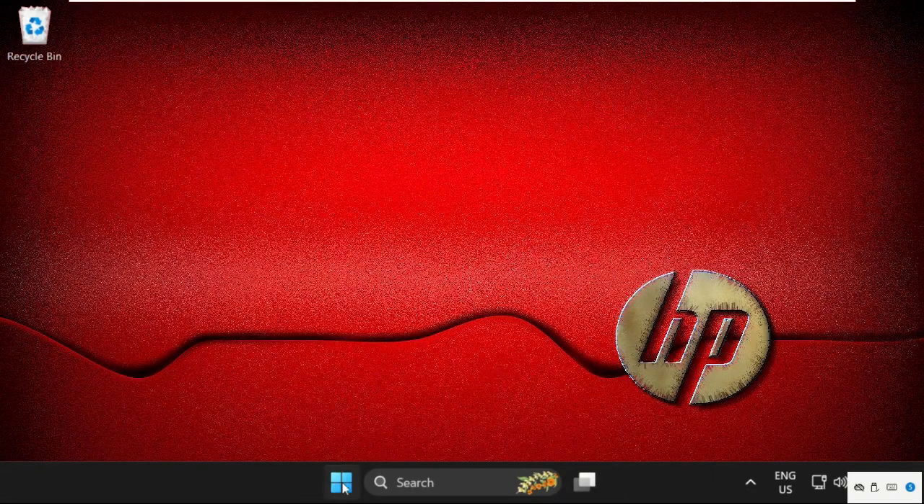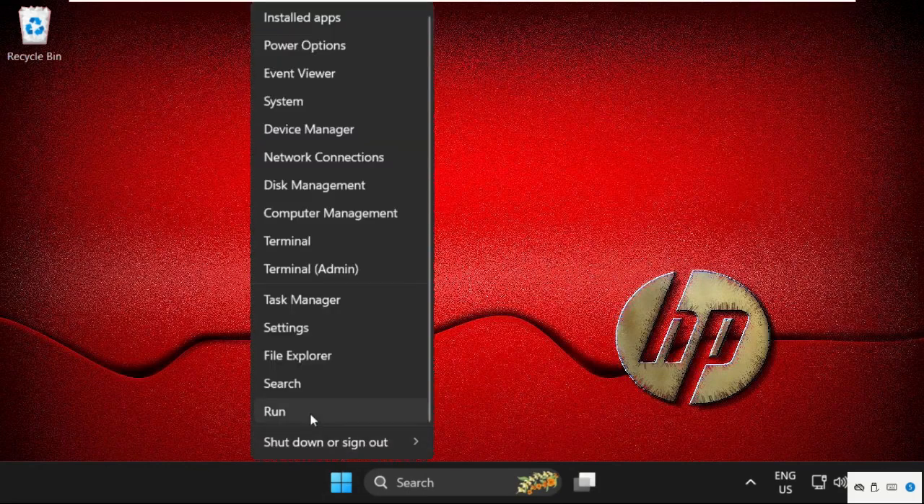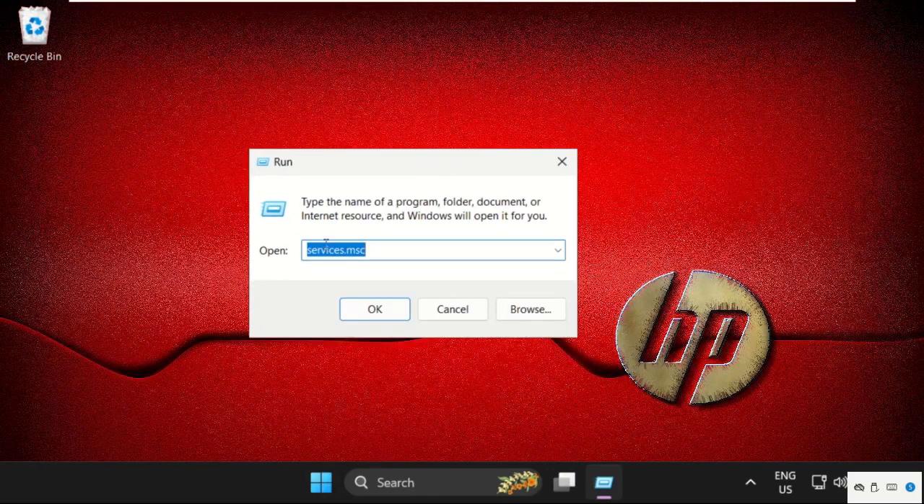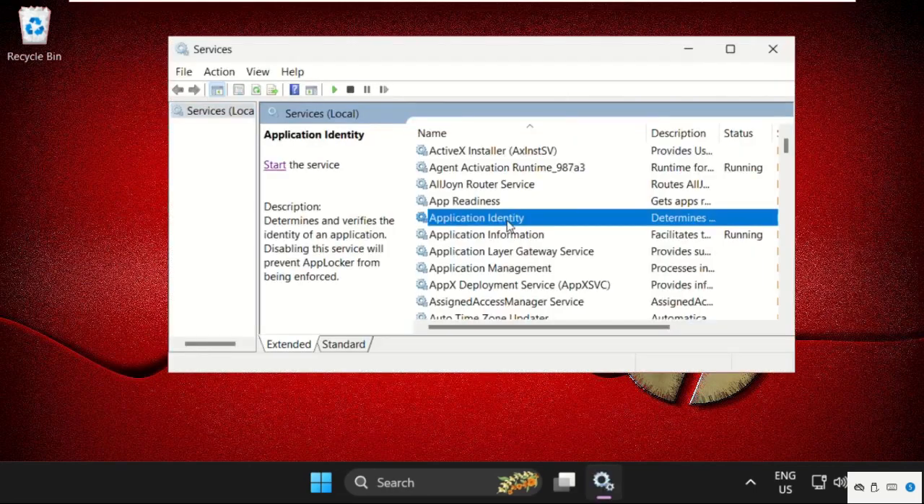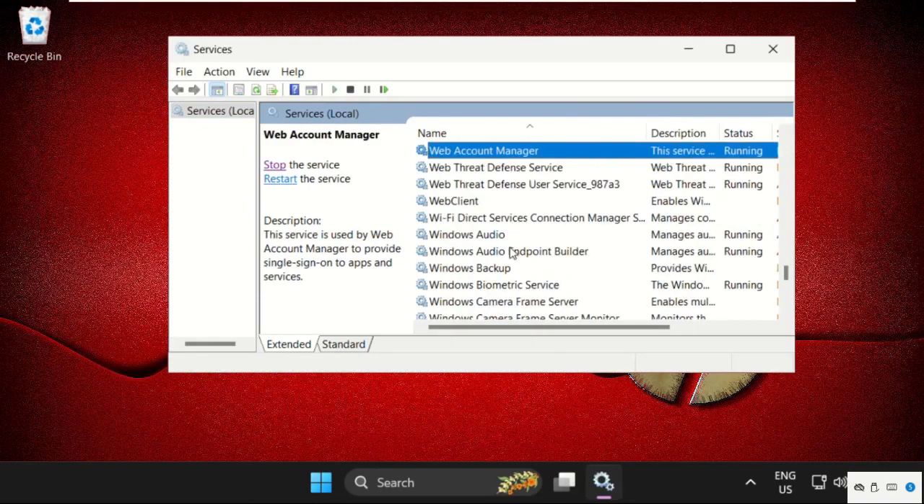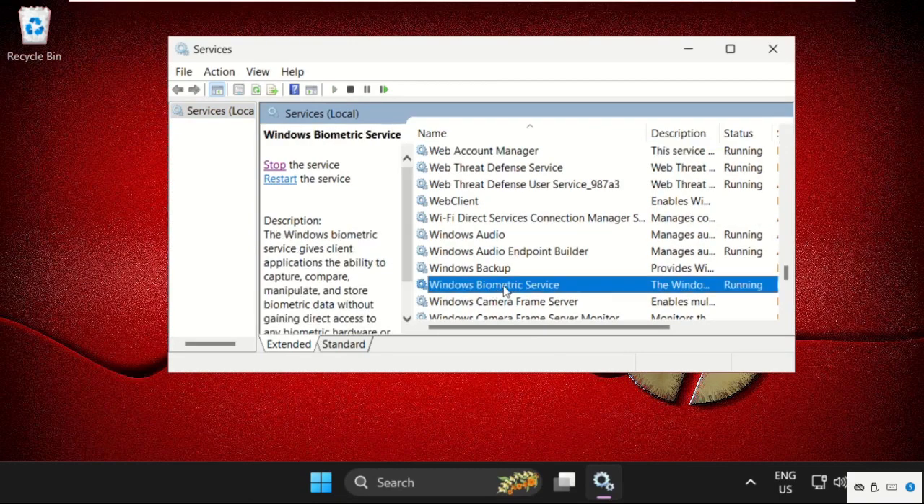Now we need to just right click on the start icon and select run, and here type in services.msc and click on OK. Once we are here, we need to find Windows biometric service. Simply select it and click on stop.